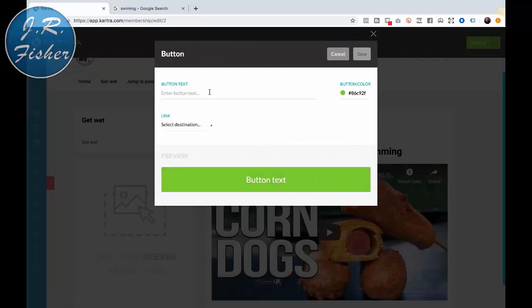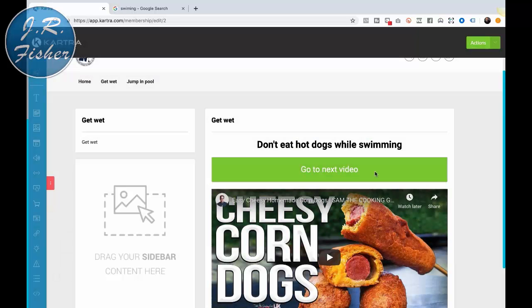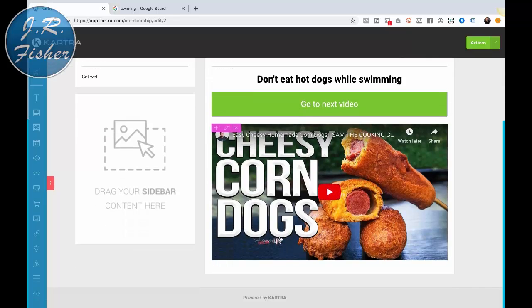And I could put in here, go to next video. Right here, I could do that, and then I would put the link of wherever it is, and I would say membership post, and of course I would grab the post right here, and I'll put get wet, even though it's going to be going right back to the same one again. So I would click here, and I would save it, and it would go to the next video if I had one in here, and I don't have one in there yet, but I'll show you how to do that.